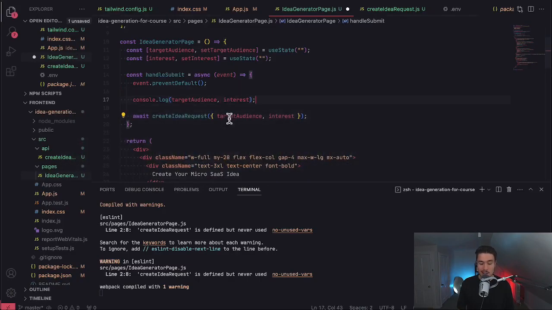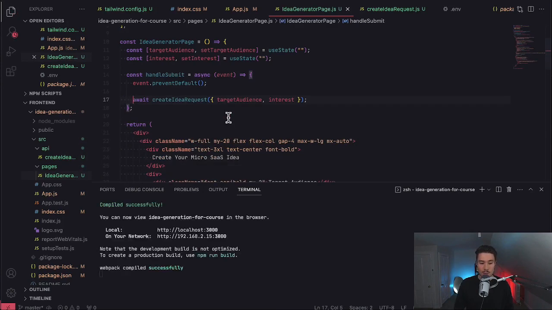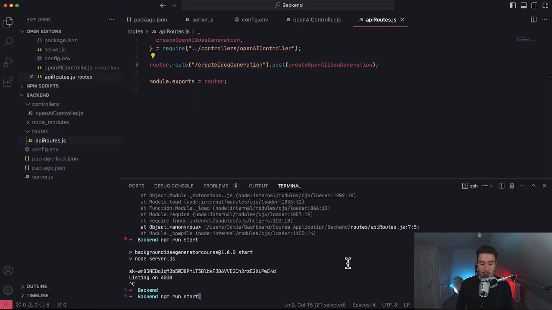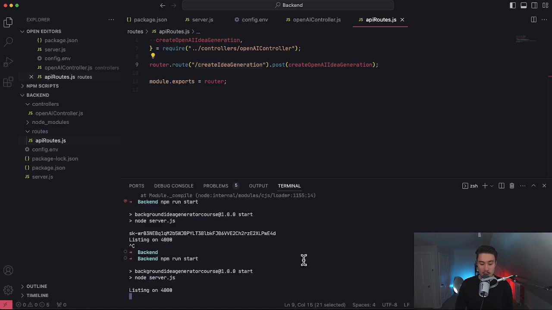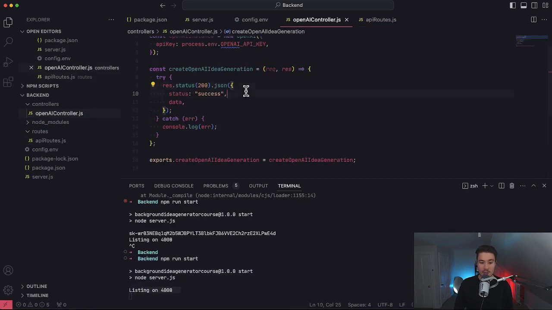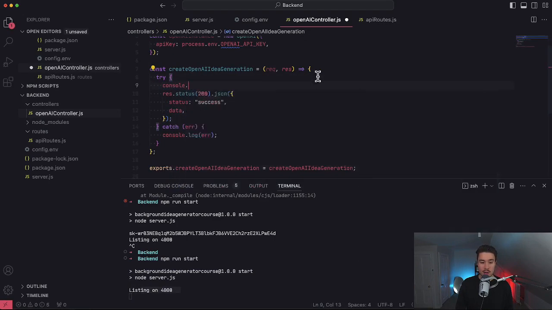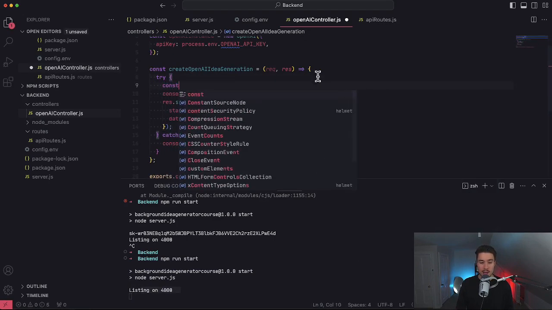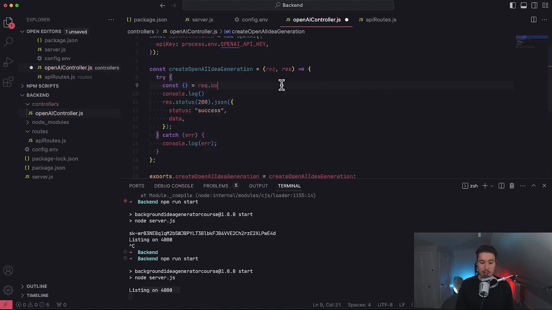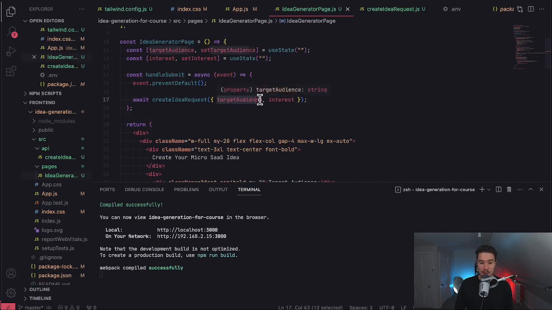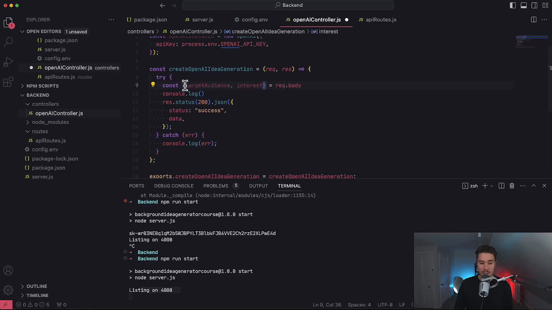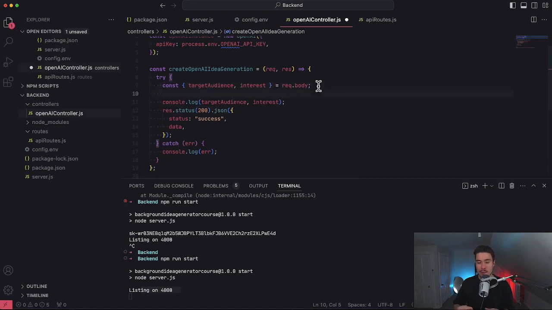Let's go and make sure that this is going back to my server. So I'm going to remove that, uncomment this, actually open up my server, and I'm going to hit npm run start. So I'm running, and it's listening on port 4000. So in my OpenAI controller, I'm just going to console.log, and what I'm going to log is I'm going to go get those two items from the request.body, and those two items are my target audience and my interest. So I have target audience and interest, and I'm just going to go copy and paste those in the console.log. This way I can confirm that my front end is actually sending the right data to the back end.